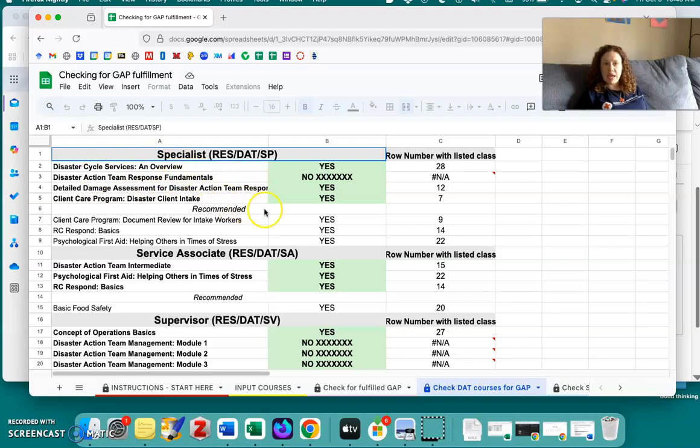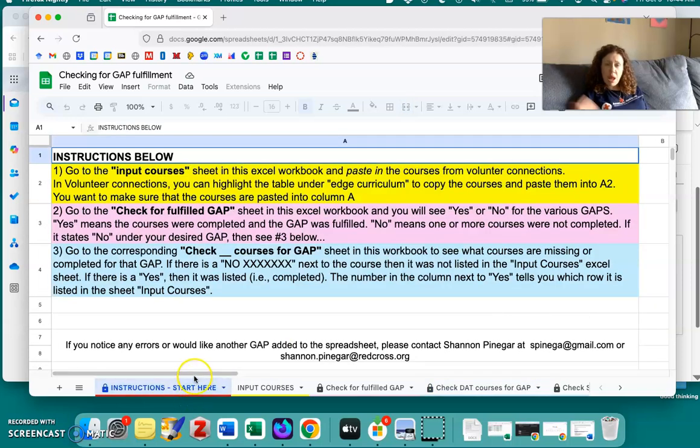They did not complete that DAT response fundamentals class. That is usually taken longer for them to complete because, as you know, it's not pre-recorded. But they have completed all other service associate classes and specialist classes. So that's the only thing closing them down. So when you see that a gap is not fulfilled, you can actually go and see, well, what class is missing that's causing this problem. So going back to the instructions. I wanted to show you that example because that is a specific example where that fundamentals is missing.